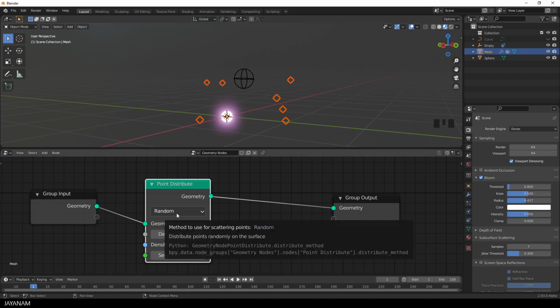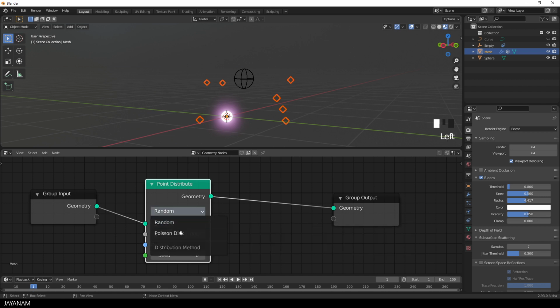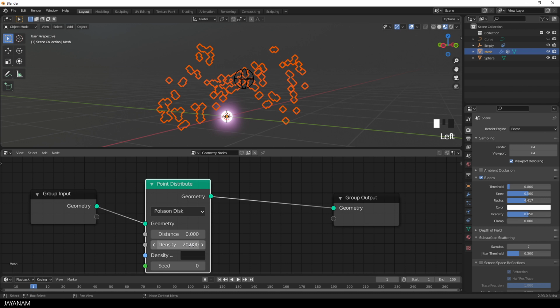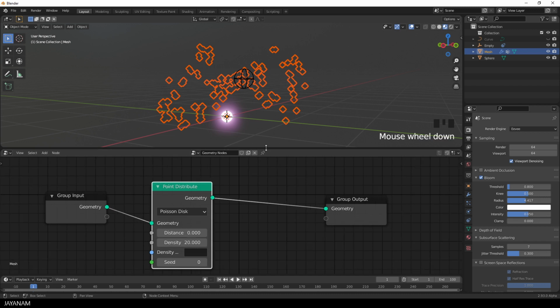Render points are alright, but I want to set the distance and the density, and for this you can use a so-called Poisson disk. Yeah, it's French. It's a special kind of distribution named after the French mathematician Poisson. Anyway, we can set the distance and the density for the points with that.